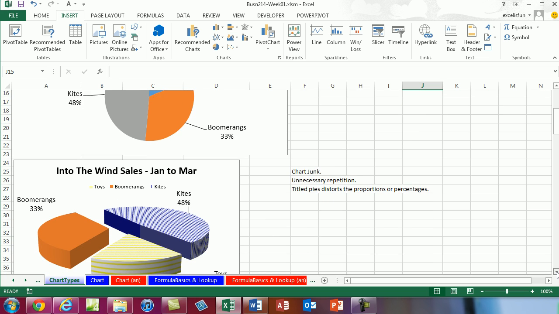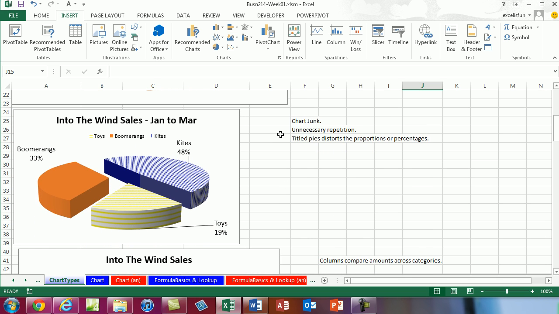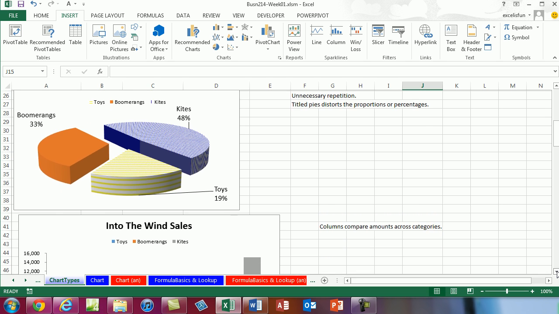What about chart junk? What's chart junk? This is a terrible pie chart. Now, chart junk is what you want to watch out for. Look at this. We have the word boomerang in the legend, and we have it as a label for this particular pie piece. That's unnecessary repetition. Another thing about this, notice how it's tilted on its side. That distorts the proportion in a pie chart. Not good at all. Also, this formatting, it's very busy everywhere. Just not a very good chart. So you want to avoid chart junk.